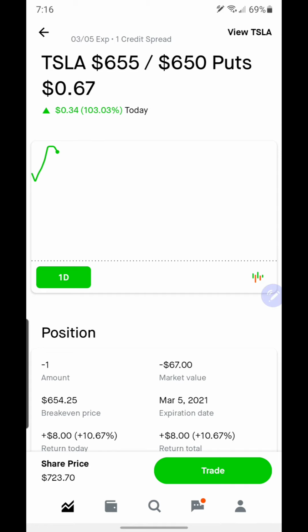So our maximum loss on this is going to be the $500 that we put aside just in case things go against us, minus the 75 that we received. So that's an easy, that's 425 is our maximum loss on this play right now.